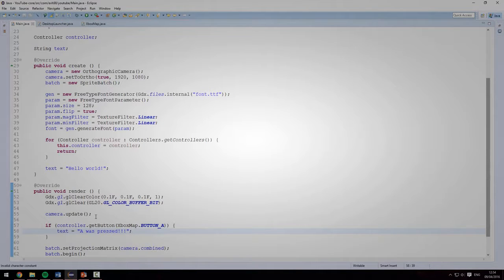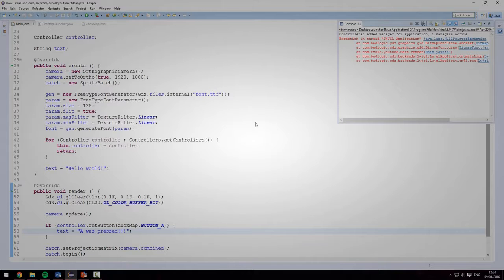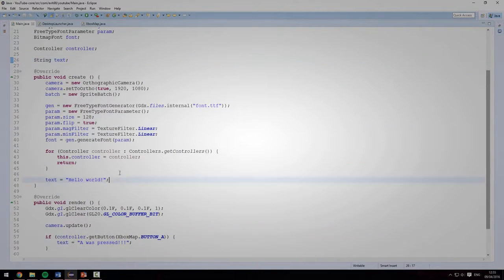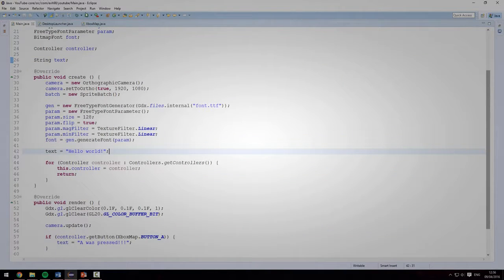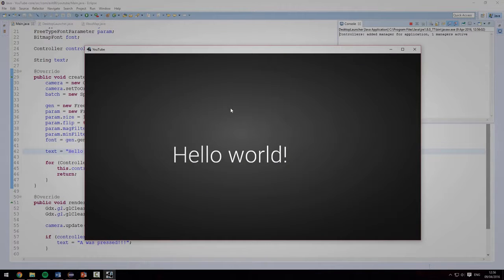I should actually go find my 360 controller. Okay, so I've now plugged in my 360 controller. It's lit up, so we should be ready to go. Having hello world there actually causes it to crash, so we'll just do that. Hit A, and A was pressed. I can't really prove it to you, but A was pressed.